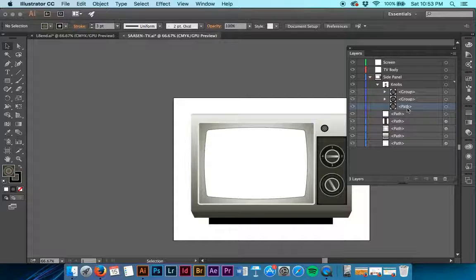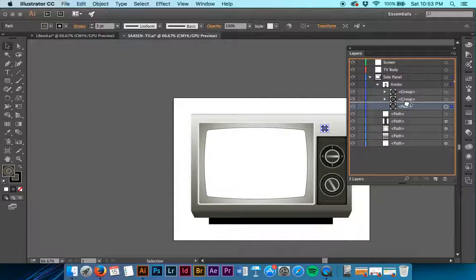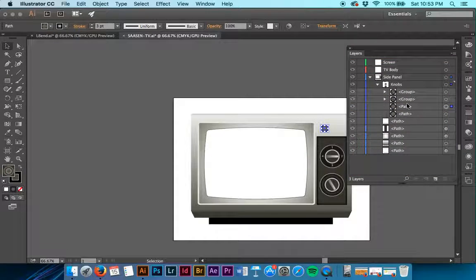So holding that Alt or Option, clicking on path, and notice my cursor has a little hand and a plus, and I just paste it there. And that's a way to copy things without going to Edit, Copy, and Edit, Paste in Front. It's a good way to copy things using the Alt and Option. Think of it as when you have an object within your frame, you hold Alt or Option and drag it to the left or right, and it makes a copy as you drag. That's the same sort of premise here.